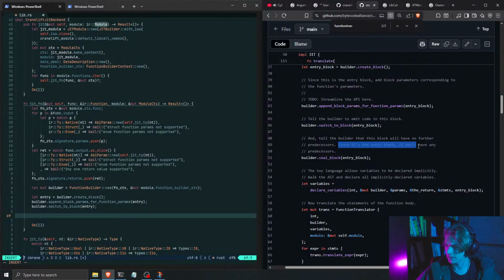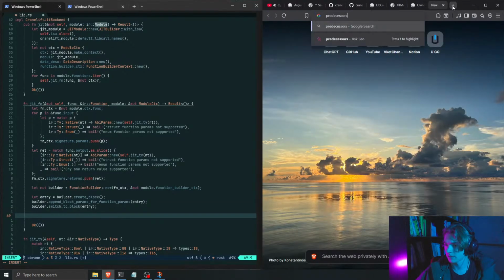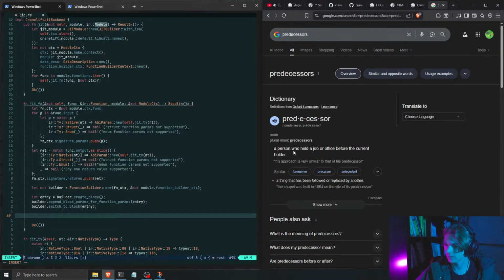Since it's the entry block, it won't have any predecessors. You mean before it? Before the current holder, okay.